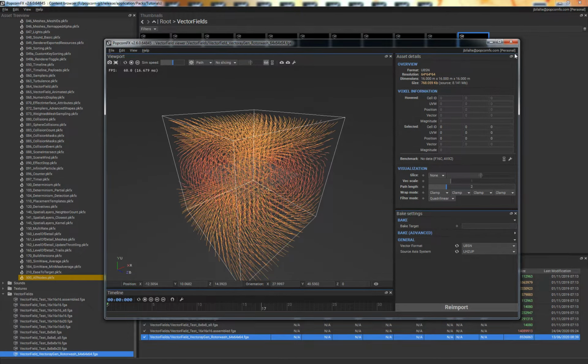Next we have the asset details panel, which shows different information about the vector field, and when you inspect it, different information about the current voxel you're inspecting. We'll see that in a minute. Next is the bake settings panel, where you control how the vector field should be imported, baked for runtime use by the simulation.